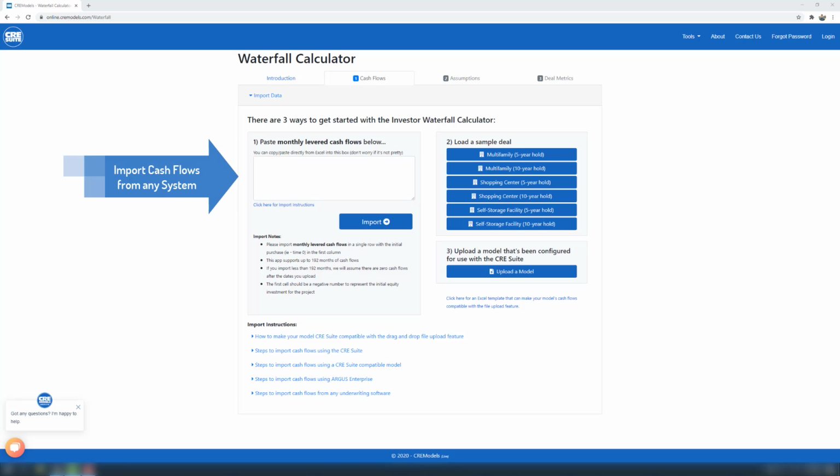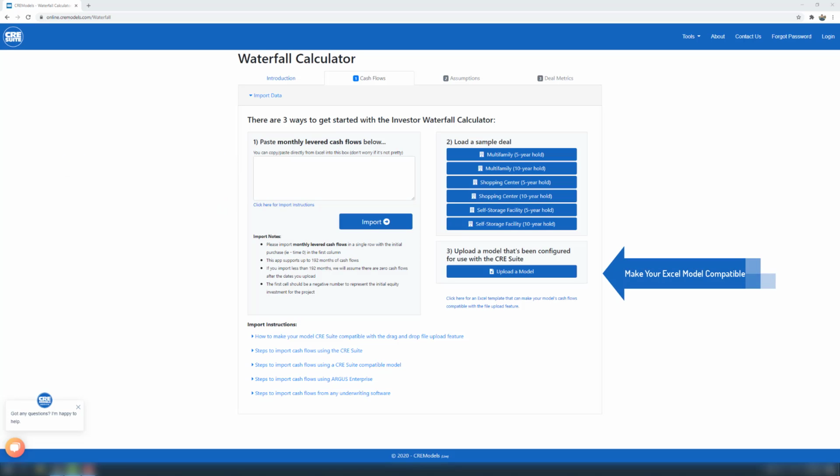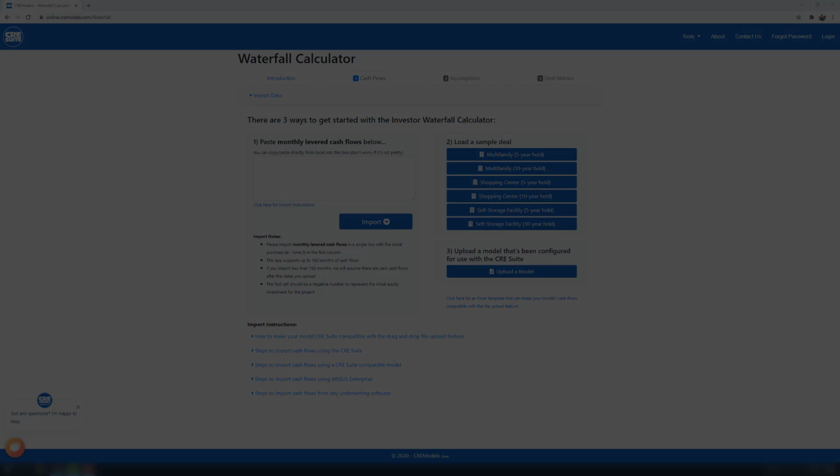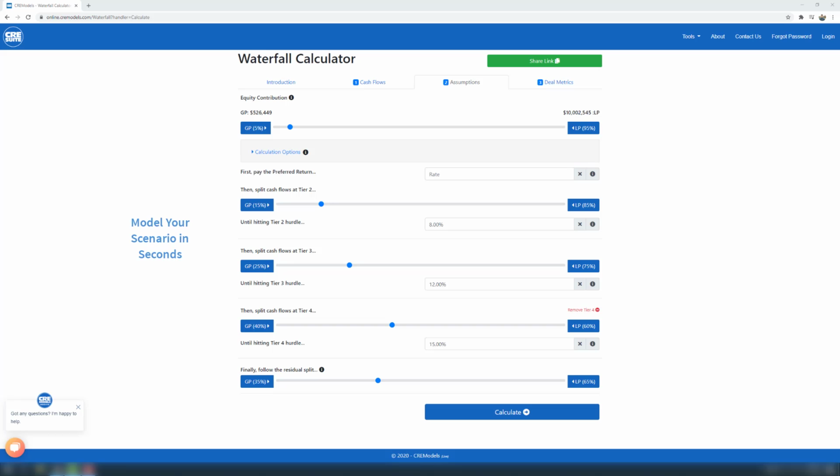the investment community for free through our real estate platform, the CRE Suite. This tool provides investors, developers, and general partners with an easy way to upload cash flows directly from their deal and build an equity waterfall in minutes, not hours or days. Like other CRE Models products, we are constantly adding more features.